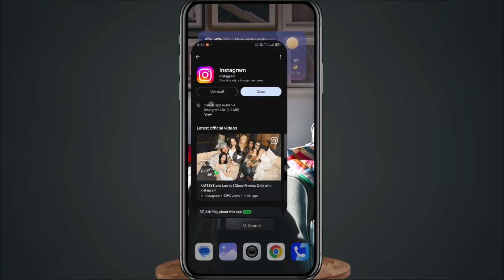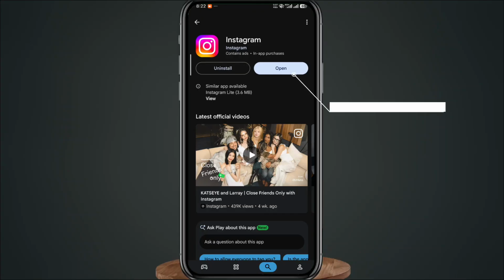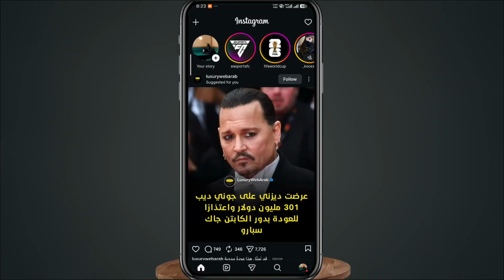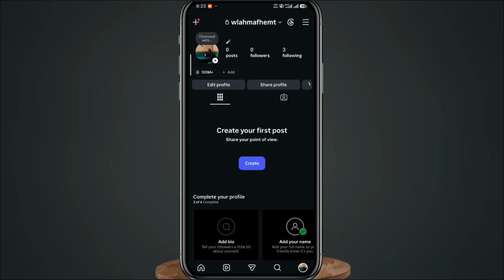First, of course, open your store. Let's make sure we have Instagram updated for everything to work properly. After that, open Instagram. Of course, you have to be logged into your account. Then from here, tap on the profile picture that should be at the bottom right of your screen right there.